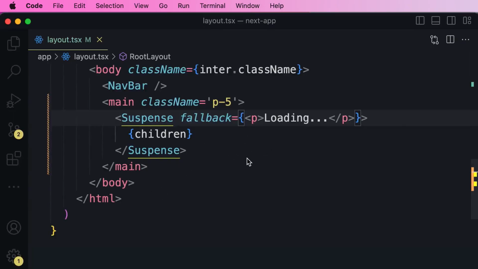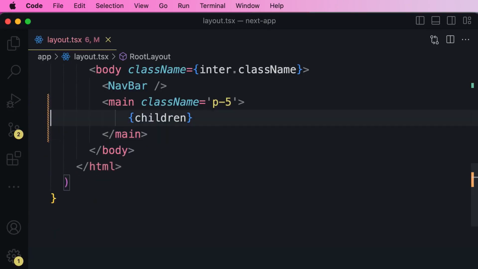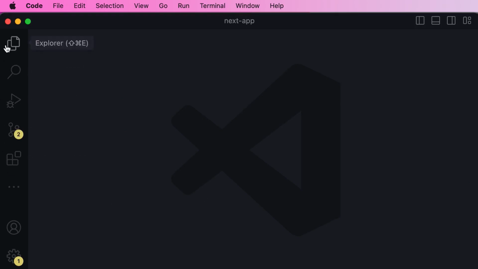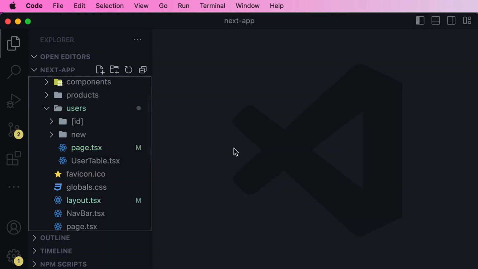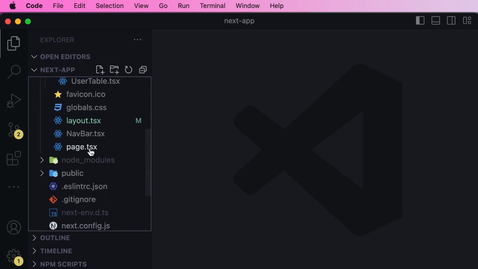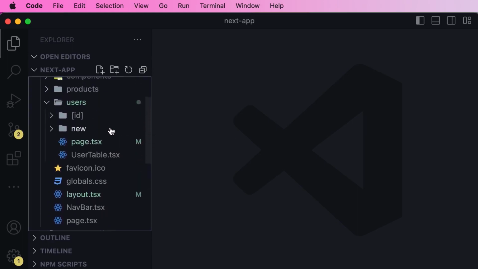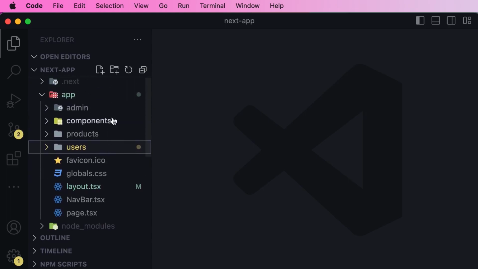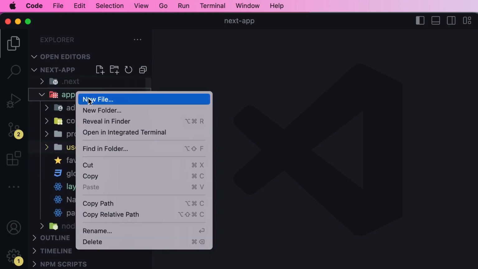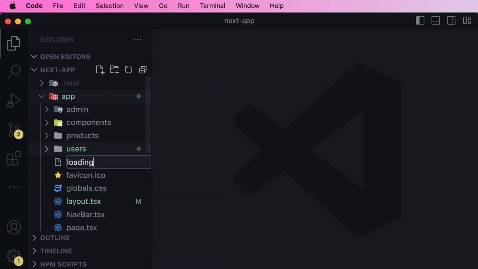There is another way. So let me remove this. In Next.js, we have another special file that we can put in our folders. That is a loading file. So far we have talked about page and layout files. Now let's look at loading files. So right next to our root layout, I'm going to add a loading file that is going to be inside the app folder. Here we add the loading file.